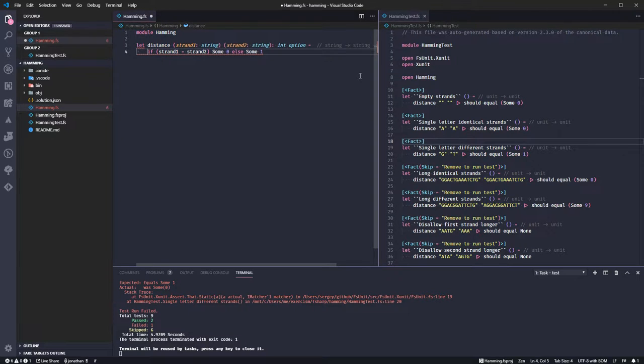Like I said before, the reason I'm doing this is because I'm not very good at all at F sharp and I am wanting to learn. It might sound like a stupid question, but what's an equality operator in F sharp? Maybe we need to wrap that. No. Okay. I am going to open up the Google quickly.